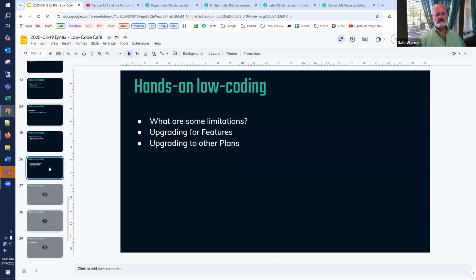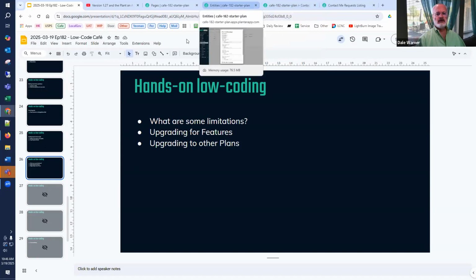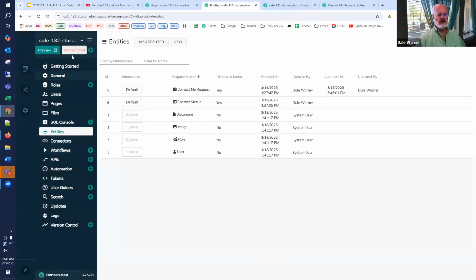So that's what you can do with the starter plan. I wanted to talk a little bit about some of the limitations and how you can know. We've already started to see that. When we look at the Plan and App Builder area, you can see and learn more about the things that are not part of it.